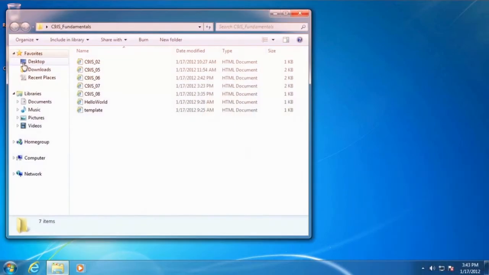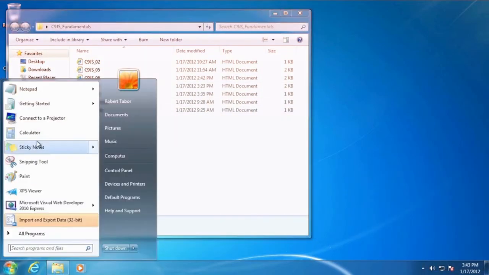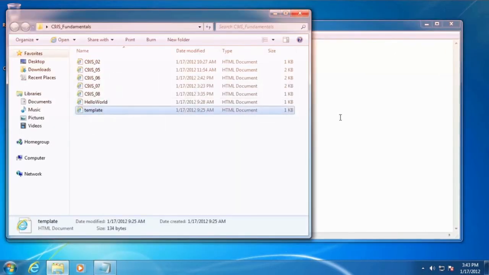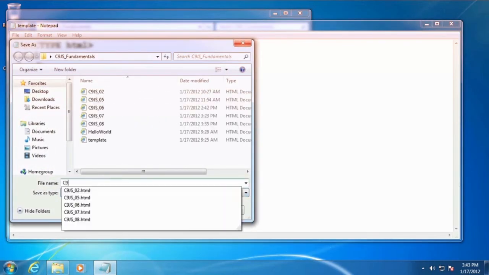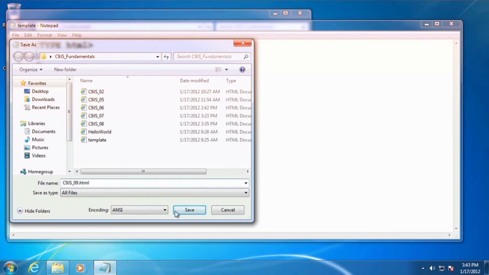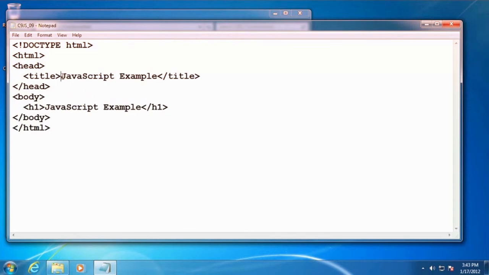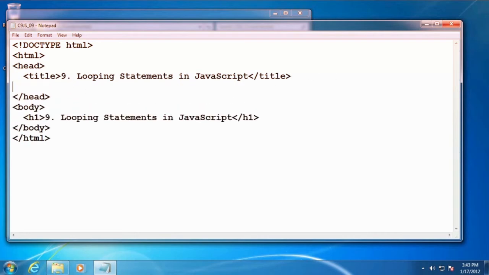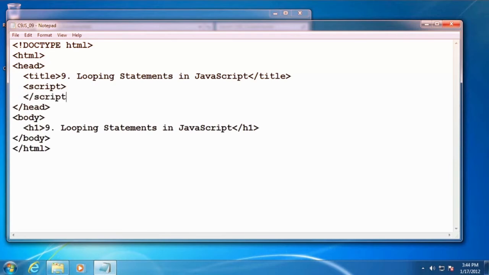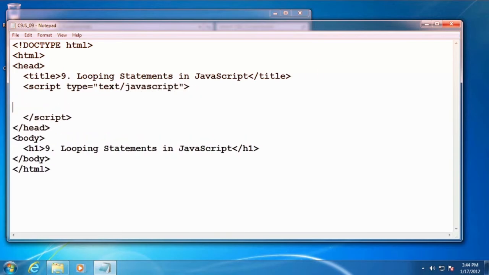All right, so let's go ahead and get started. And we'll start by opening up Notepad and working with our template. All right, and here we'll want to do looping statements. Work with our script tag. Type equals text/javascript. Great. All right, I think we're ready to go here.